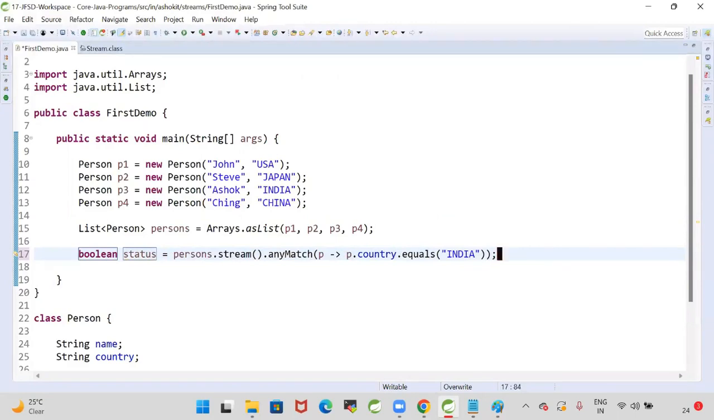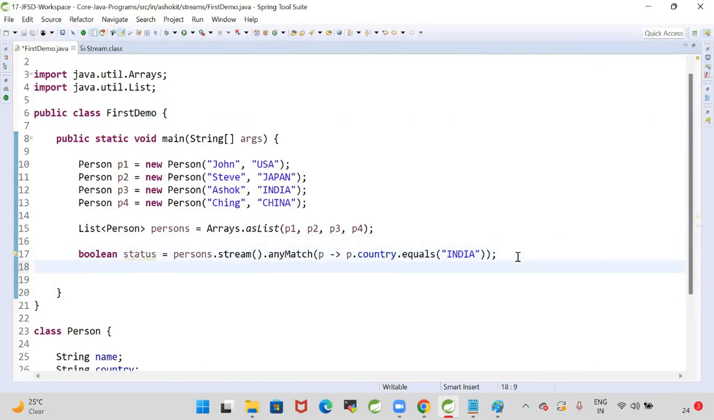Earlier, whatever methods we used, filter, map, flatMap, limit, skip, distinct, those are all intermediate operations. Those methods performed the operation and returned a new stream as the return type. But what is anyMatch doing? It is checking the condition for all the persons in the collection. A stream is created for the collection and it checks whether any person's country is India. System.out.println: any Indian available? That is the status.